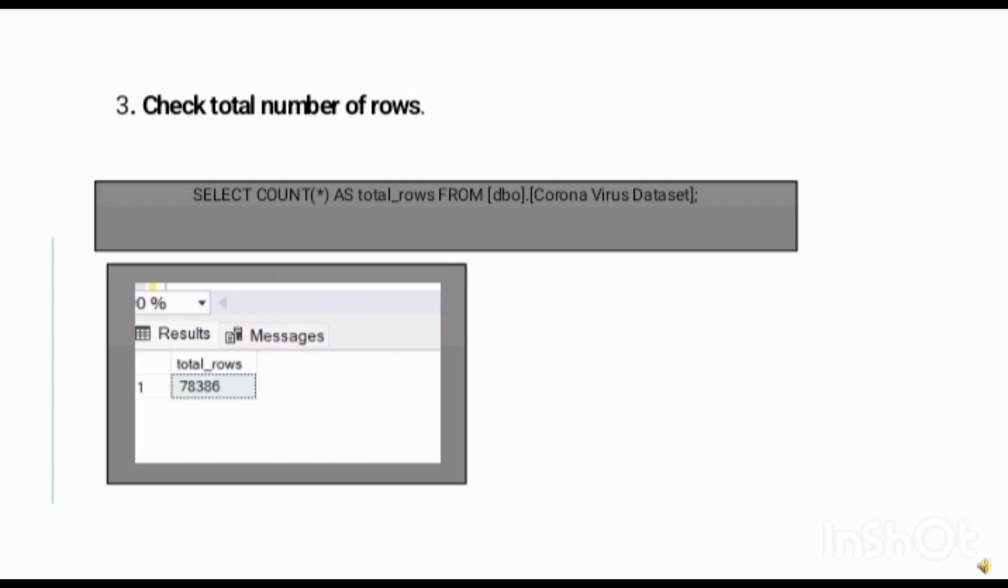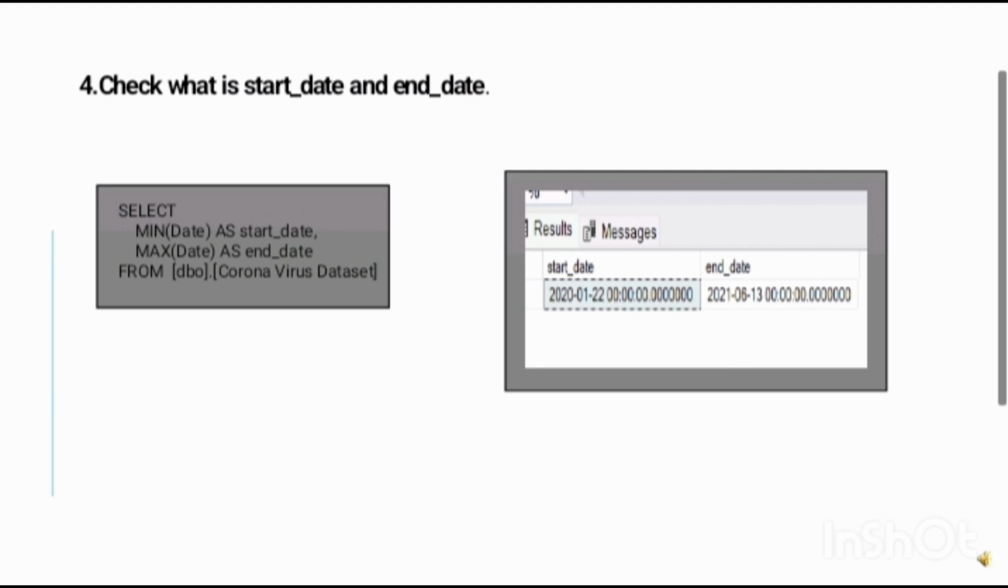Third query is to check the total number of rows, and the total number of rows is 78,386. Fourth query is to check the start date and the end date. The start date is 22nd January 2020 and the end date is 13th June 2021. So here is the code and the output.